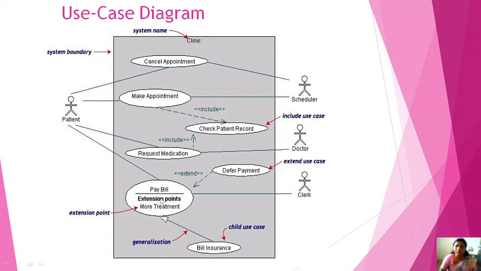And an example is bill insurance. So now this becomes the parent use case and this becomes the child use case. From the parent use case, a child use case has been derived. So here there is a relationship called generalization, and this is the extension point.